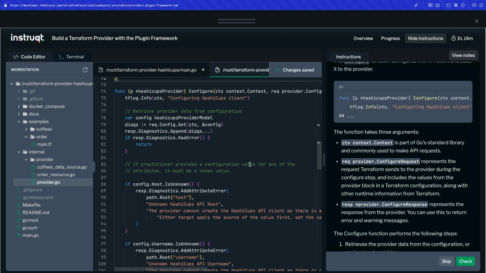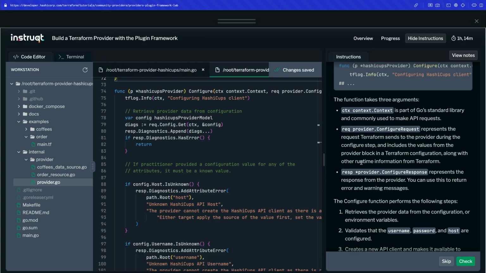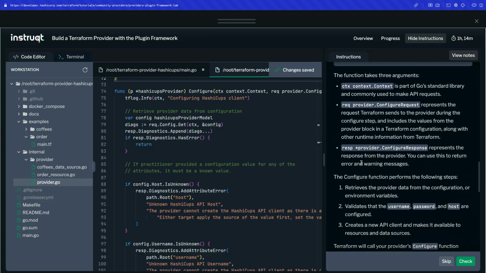As I mentioned before, Terraform core is the gRPC client, and then the provider is the gRPC server. So Terraform sends this information to the provider, and then the response is what the provider sends back to Terraform from the provider itself. And this is where you would return things like error messages and warning messages. So the configure function does three main things, right?